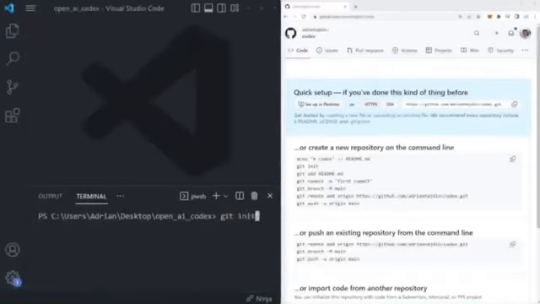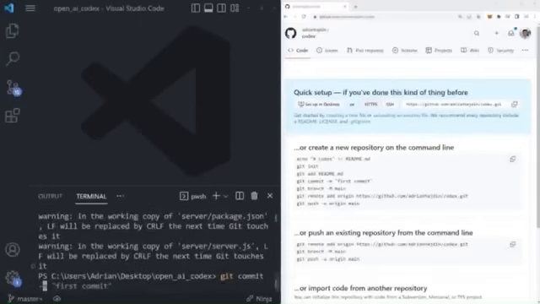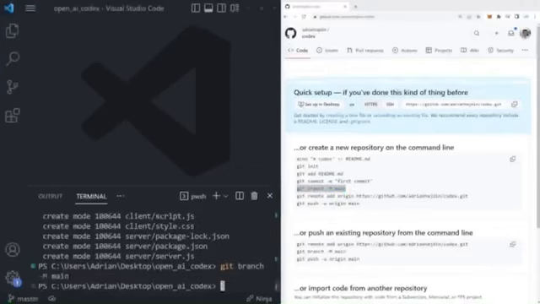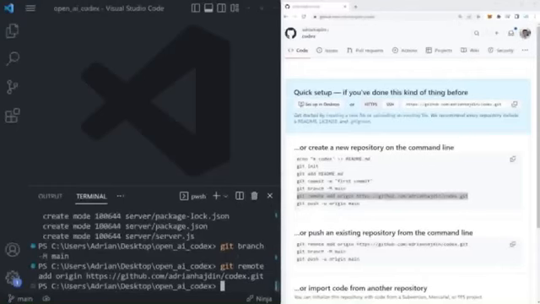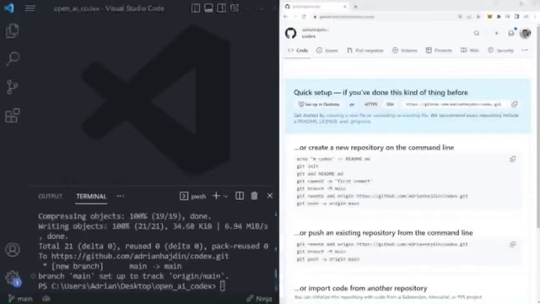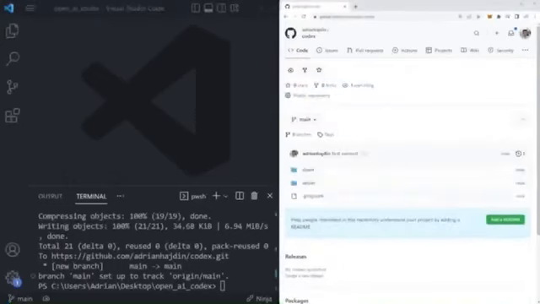Now you can say git init, git add dot, git commit -m, first commit. Then you can copy the next three commands: git branch -m main, git remote add origin, and finally git push -u origin main. And just like that, your repository is going to be pushed. You can reload your page and your code is right here. Perfect. Now let's get ready to deploy our server.